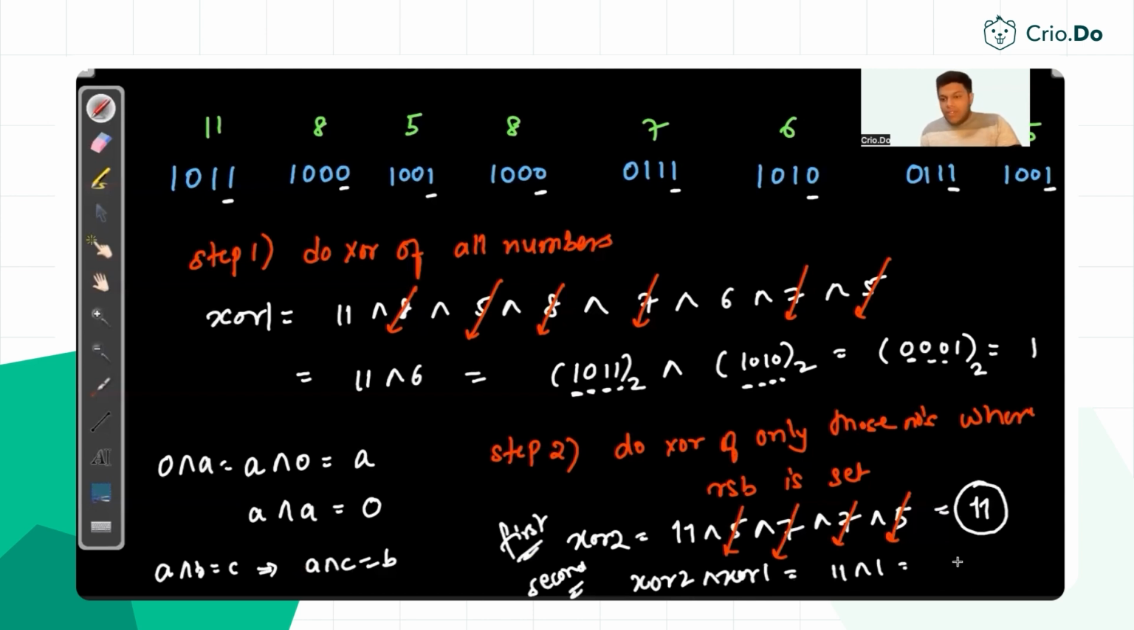That is 1011 XOR with 0001. What will it come out to be? 1 XOR 0 is 1, 0 XOR 0 is 0, 1 XOR 0 is 1, 1 XOR 1 is 0. So 1010, which is nothing but 6 only. So you are able to get the other number.